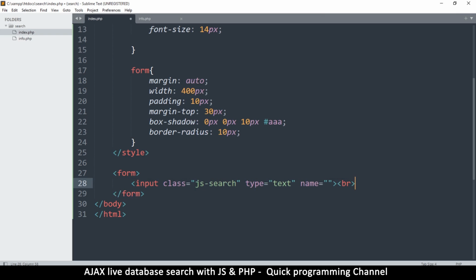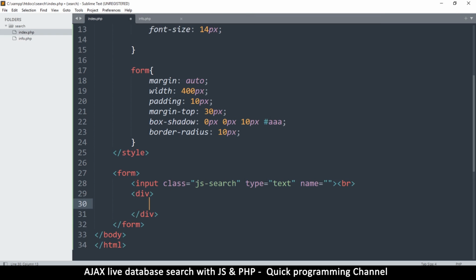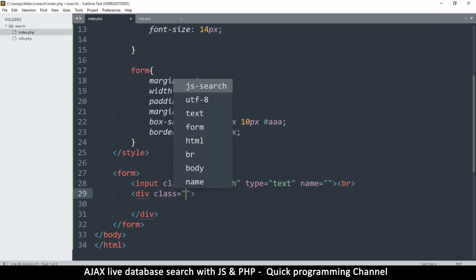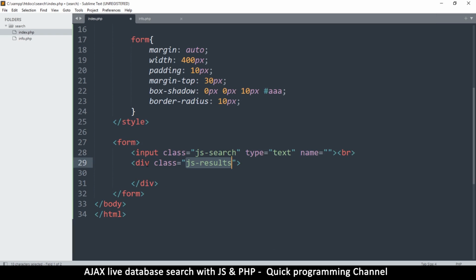And I'll put a break tag here and put a div. We don't really need a send button because we will not be clicking any send buttons here. This will be done automatically. So class results, like that. Let me put JS here just so that we know we are using this to read from the JavaScript. Okay, that should do actually. Let me put results here and then JS results. Really, it's redundant, but I think it's more organized. So this is used for getting it using JavaScript. This is used for styling.